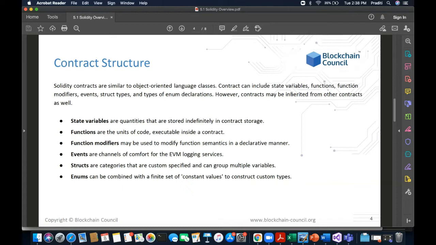Your state variables are the quantities that are stored indefinitely in contract storage. Functions are the units of code executable inside a contract. Functions, we all understand, right? If you need to perform any operation in the code, you need to call a function, and for every operation, you have a function. Function modifiers may be used to modify function semantics in a declarative manner. Events are channels for the EVM logging services. So basically, you can emit events from your smart contract and log what has happened. You have saved a purchase order in the blockchain. You can emit an event that a purchase order has been saved, or whatever logging you add there.